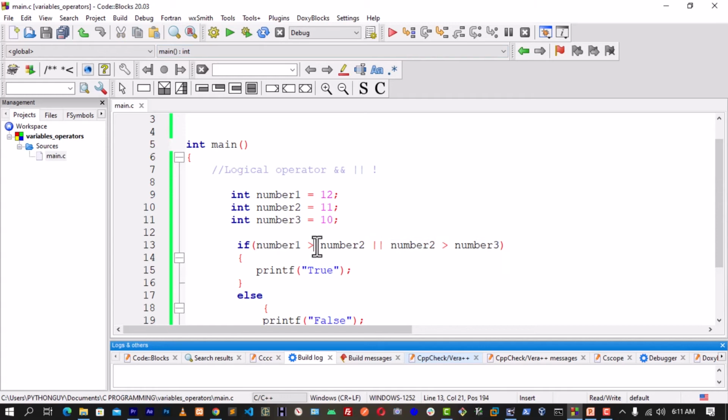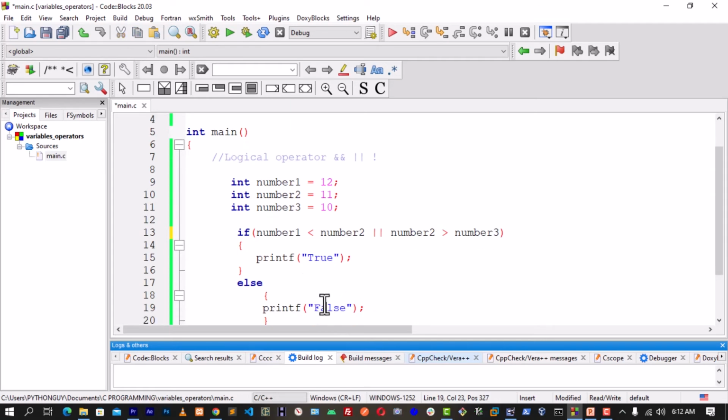Now let me change this to less than, which is false. Number 1 is not less than number 2. You can see number 1 is 12, while number 2 is 11. So number 1 is not less than. So this is going to come out 0, which is false. But this is going to come out true because number 2 is actually greater than number 1. Because we are using the OR statement, this will also print out true. But if we were using the AND statement, this would print out false for us. Let's check.